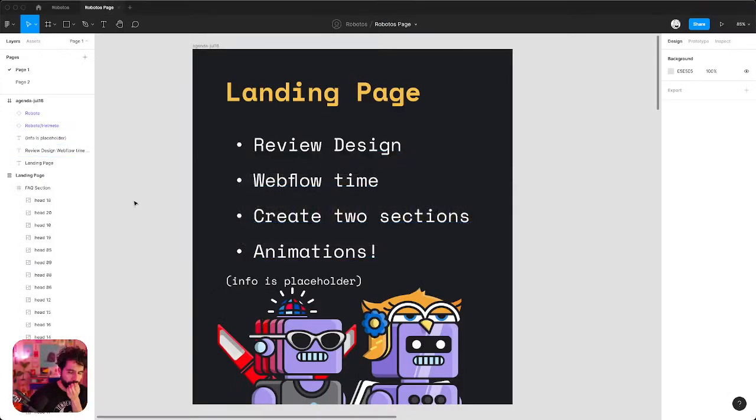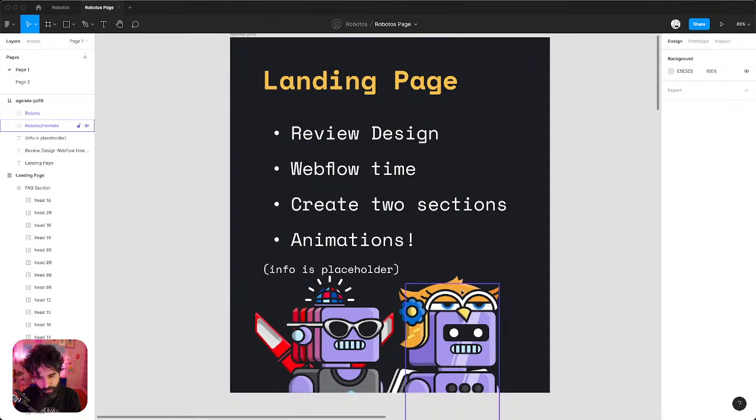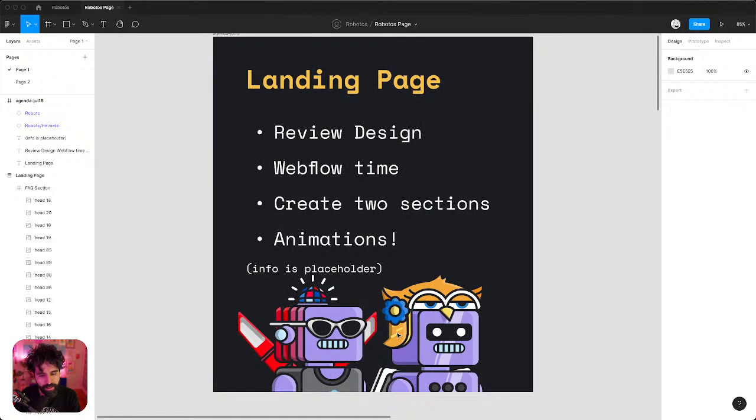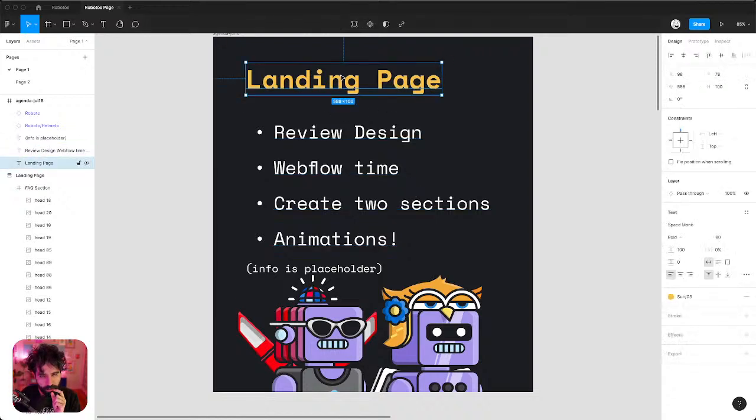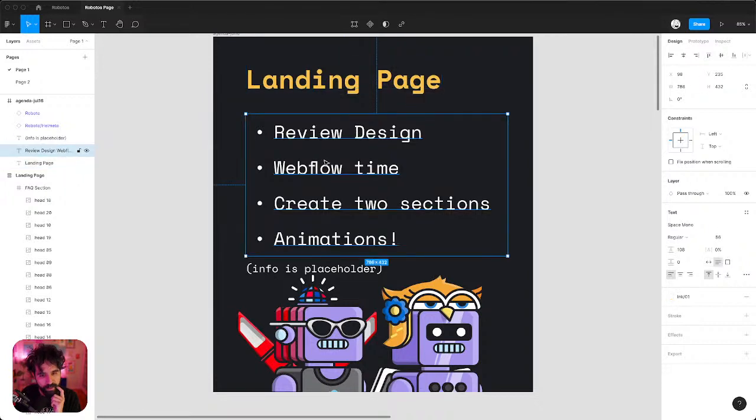So I have the landing page on Figma, but let's just get into it. Let me switch to show my screen. Today we're going to be putting together the landing page of Robotos. These are the Robotos for those who don't know, the little bots. I might show you a bit of the actual collection, but today is all about the landing page. I'll review the design here in Figma, then we'll start putting it together in Webflow. Let's at least create a couple of sections and see if we can start animating.